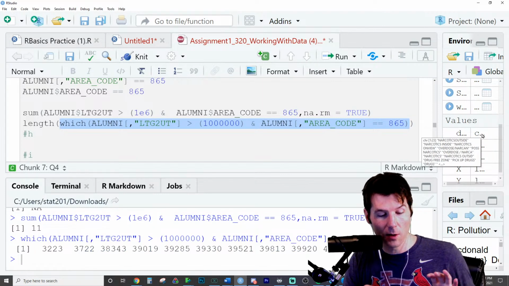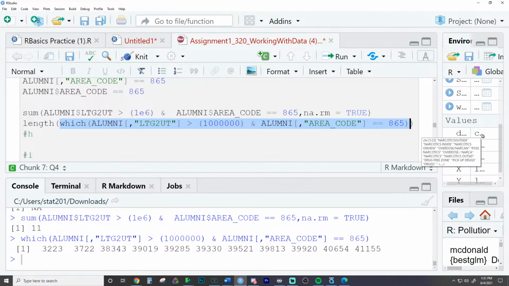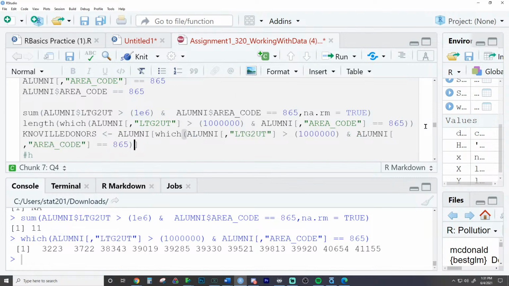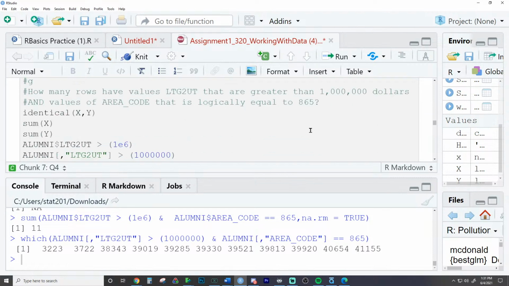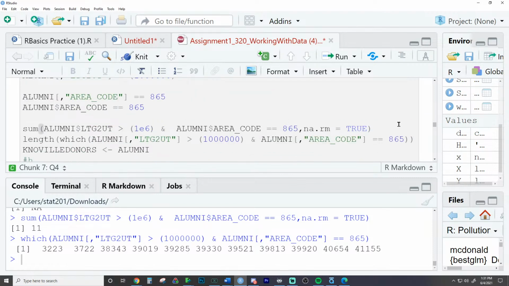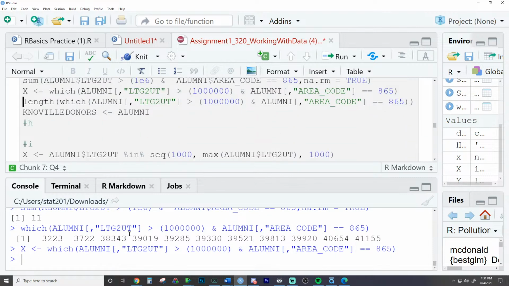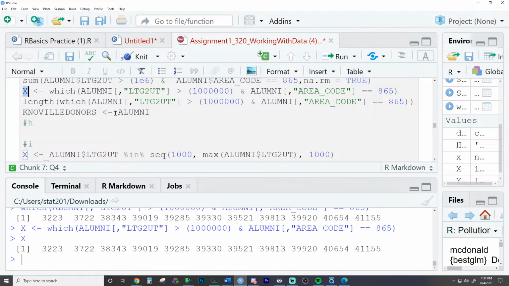So these are the donors. Donor 3223, which could be very important because we could actually use this vector right here. Watch this. We could call Knoxville donors, and I could go here to alumni, and use what Trace has right here. Sorry, I don't want to keep blinking up at the top. I'm going to go right here and call this x for the moment. And these are just the rows that we returned right here. So those are the rows. And then I only want those rows.